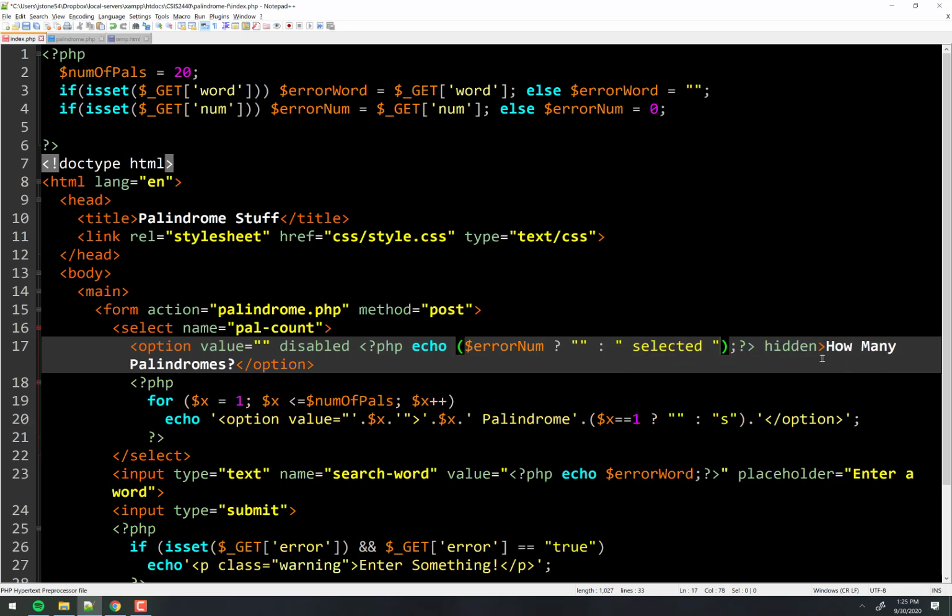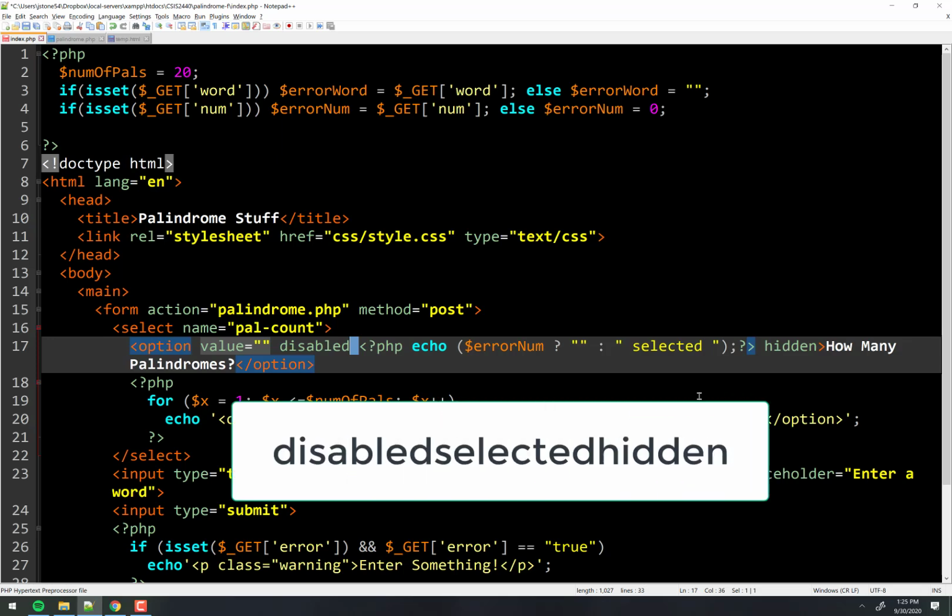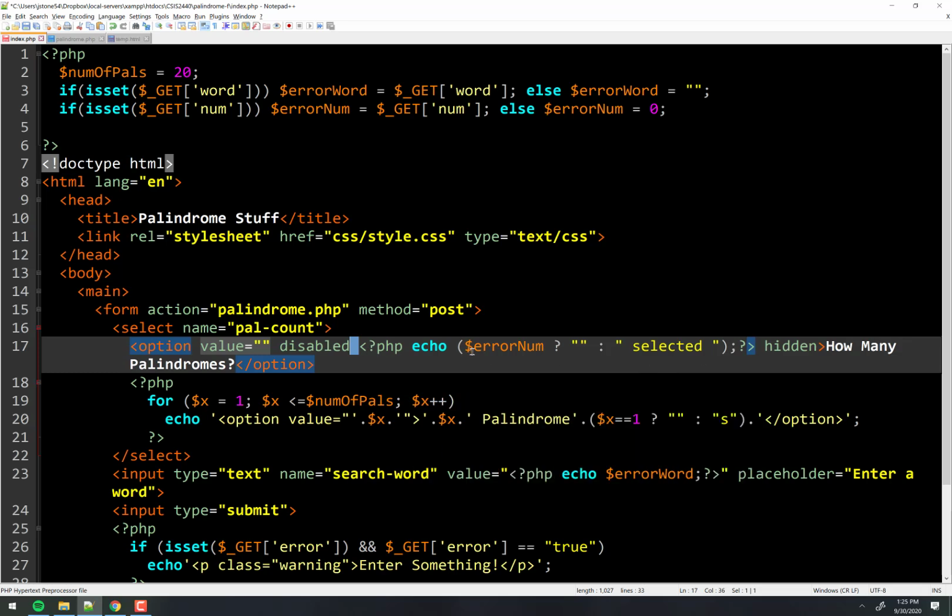And notice I'm putting spaces there because I don't want it to bump up against the word hidden or the word disabled, so that you have one long word called disabledselectedhidden, right? You want it to be disabled space selected space hidden. So you could do that, or you could do it the other way: if not error, then selected, and then do nothing here. Either way is fine, right? Make sense? Don't forget the spaces. Everybody understand why that's okay?